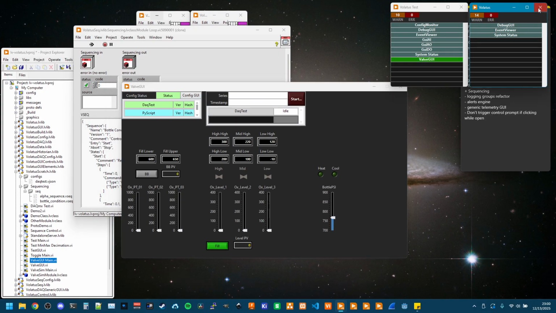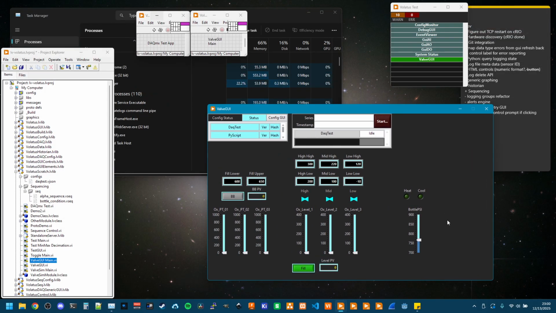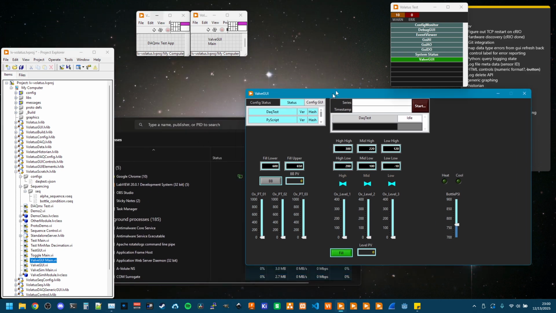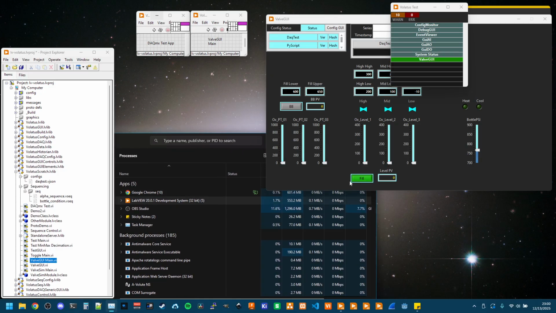If I stop this and then rerun it, so everything went stale. We got the light blue everywhere. Why are you dinging at me? Okay, so we'll watch what the LabVIEW process does.